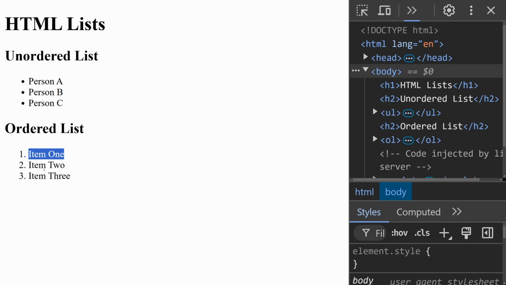Then we have item 2, which is the second item. And we have item 3, which is the third item, which is looking nice. So in this way, we can create the unordered list here and the ordered list, which we have created here. Now, inside of that, we can create multiple nested lists as well.